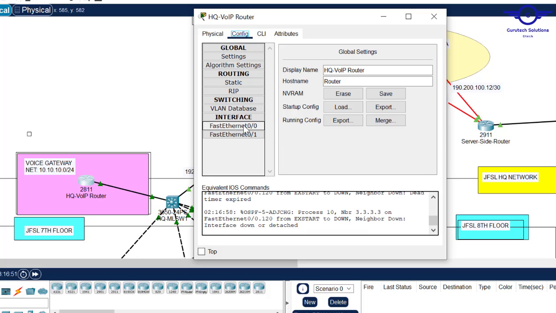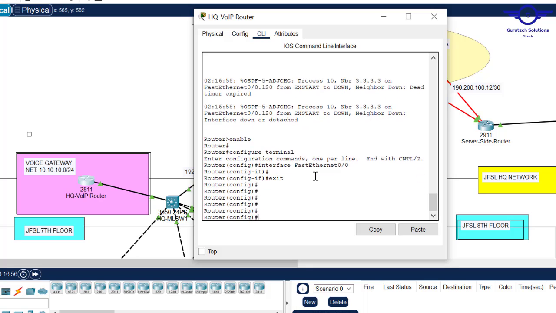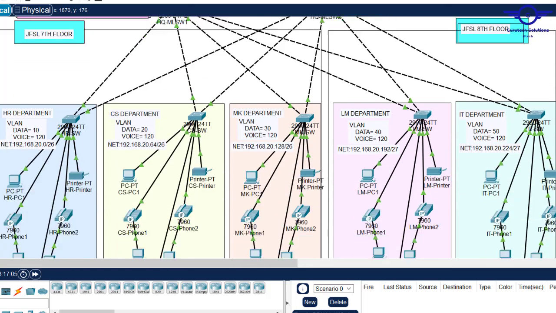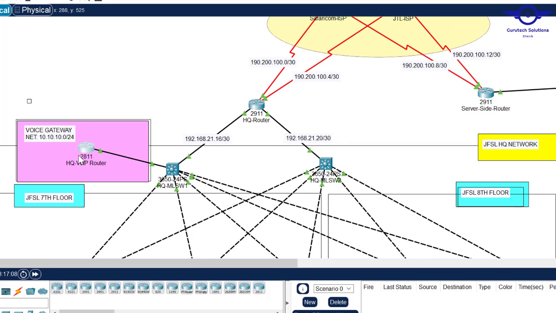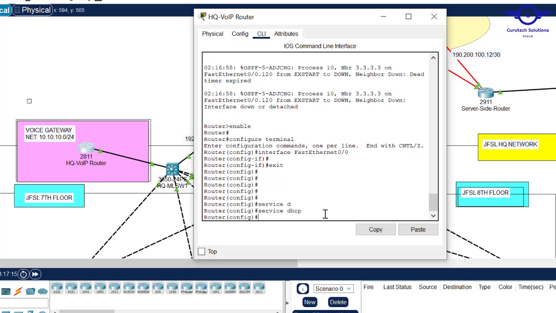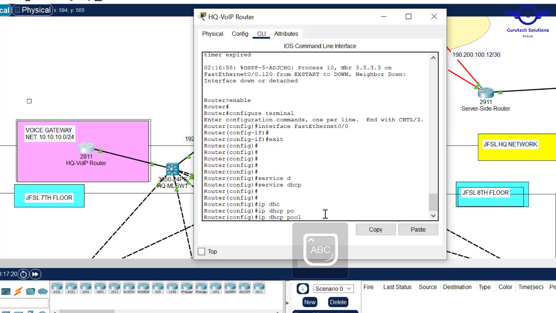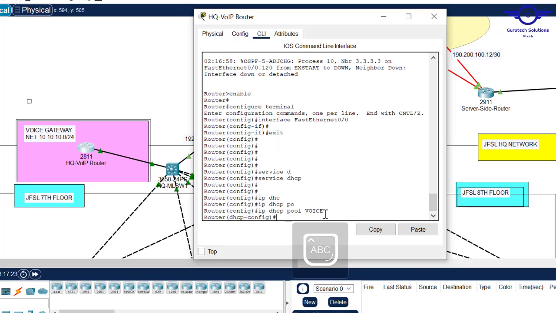Okay, all right, so just a minute. Okay, exit. And now I want to assign, first of all, we create a pool for the IP phones. We create a pool by the name, let's say voice. First of all, service DHCP, to enable that service, suppose it was disabled. Then ip dhcp pool voice. And then let's issue the network for the voice pool.